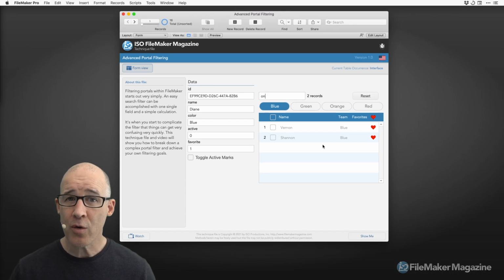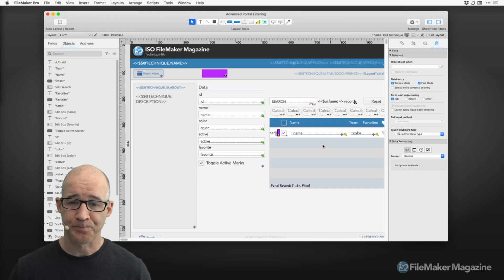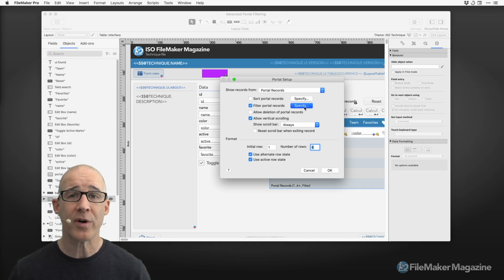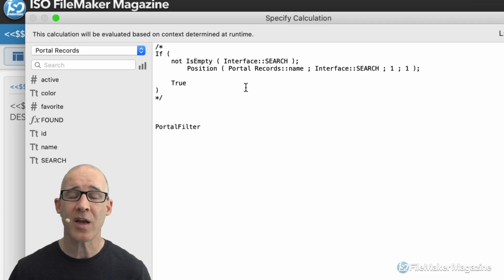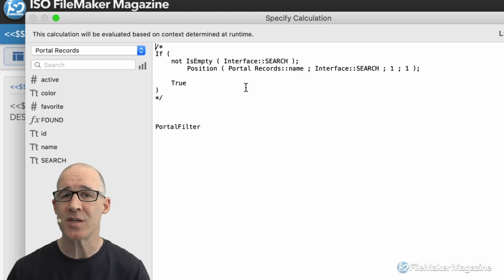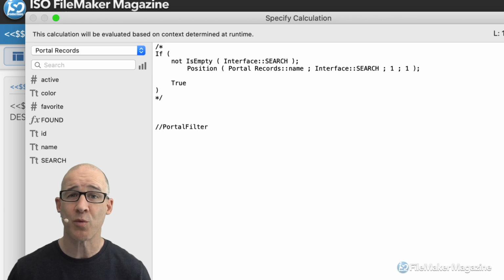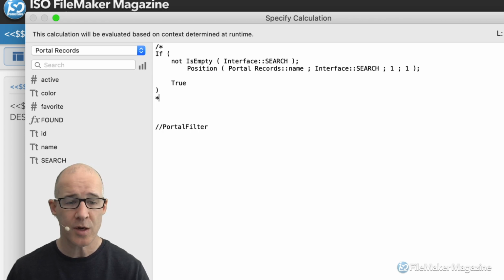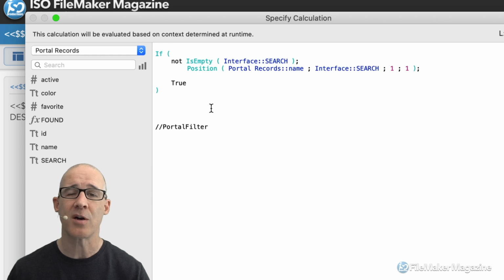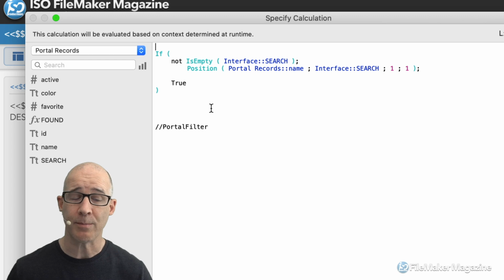So we are going to go into layout mode. I'm going to double click, and we're going to click on the calculation. Here in the calculation, you can see the most simple code. This is your answer right here. If you don't want to watch the rest of this video and you just want to filter a portal based on a single field, this is the best way to do it. And I'll tell you why.